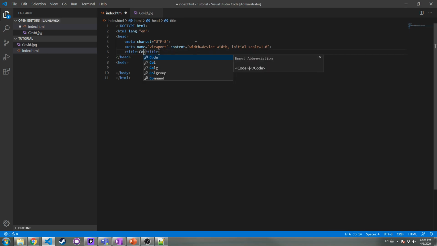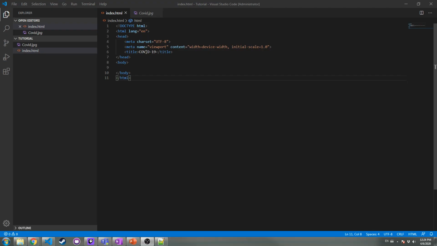Well, we want to call it COVID-19, right? Let's do it in full caps. All right, so on my Chrome page, I also have the website. So hopefully now you see at the top of the page, it says COVID-19, which is what happens when you actually have the title right here.